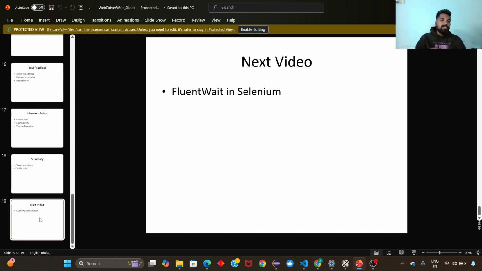And what is the next video? As of now, static wait is done and WebDriverWait is also done. The only thing left is fluent waits. Once we complete that, we can go to alerts, iframes, Select class, Actions class, mouse over action, those things. Once after completing all these Selenium steps, I will go to the Cucumber videos and how to create a framework.